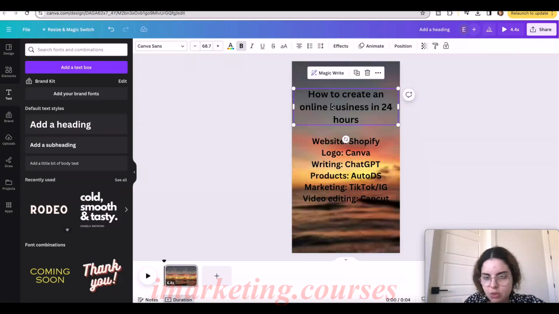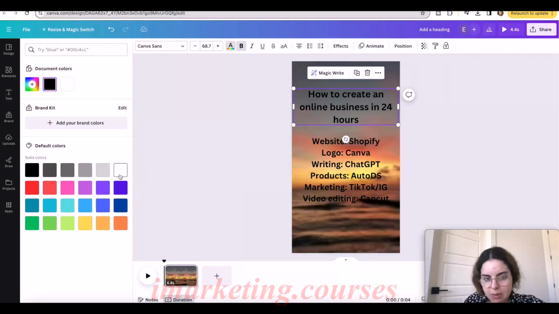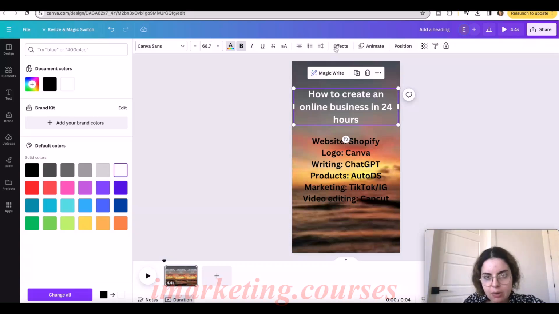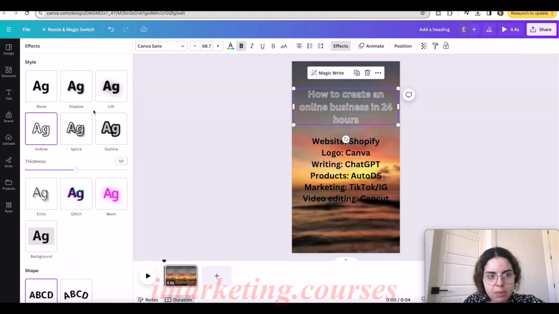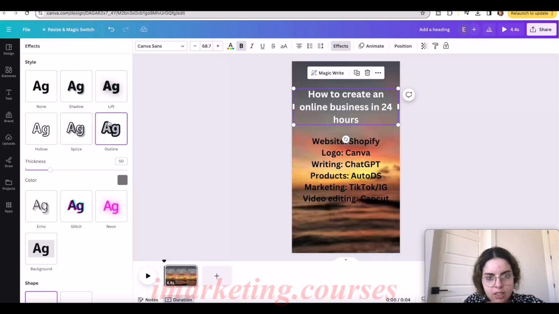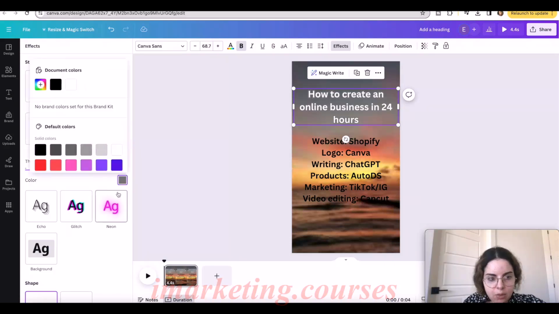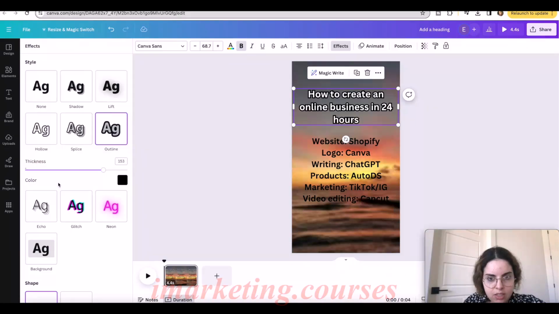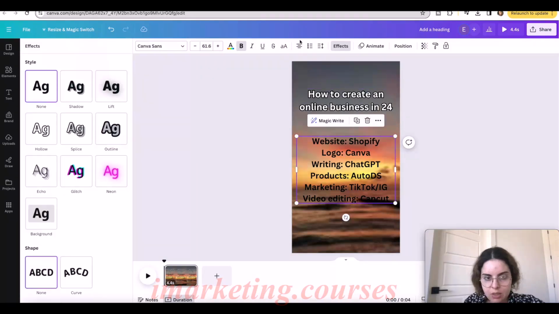So for the text, you want to make sure the color stands out. So maybe a white here would look a little better. And then I would click here on effects and I could potentially make it like this, and I could potentially outline it with a black, just like this. So see how I did that. And then I can do the exact same thing with this text as well, just like that.